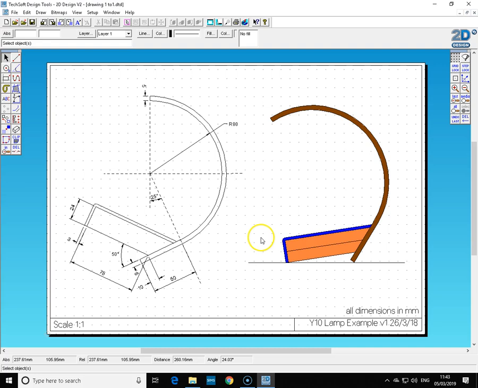So hopefully that gives you a little bit more information as to how you might use some additional tools in 2D design to create a slightly more complex drawing, and ideally you would use these skills to create a version of your lamp also.